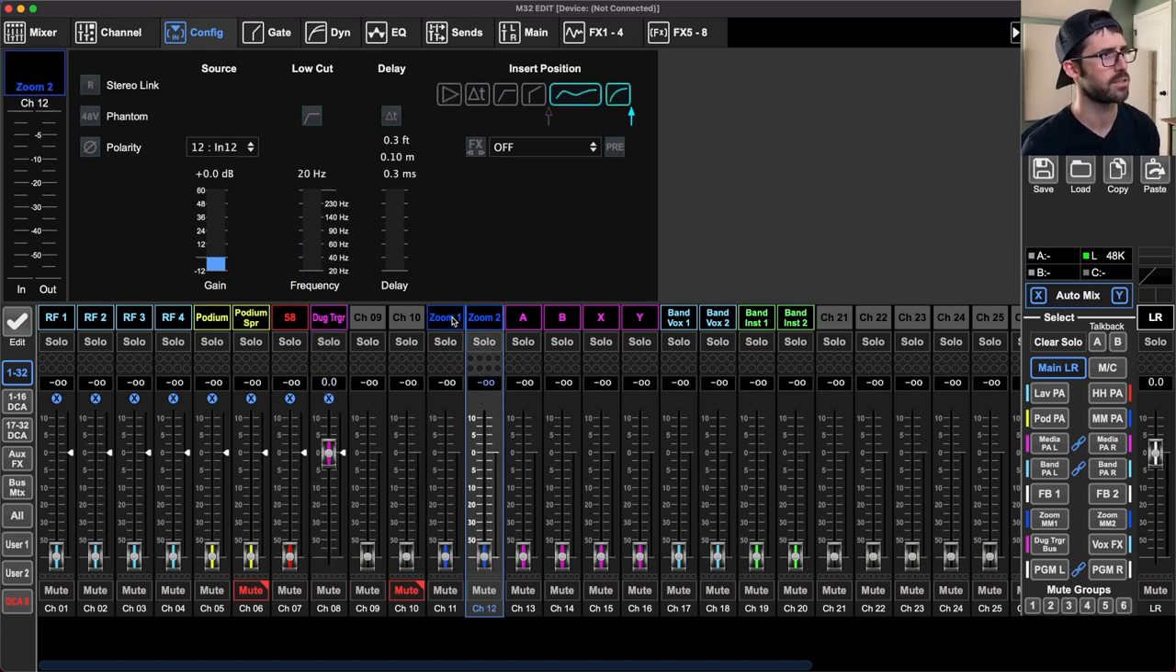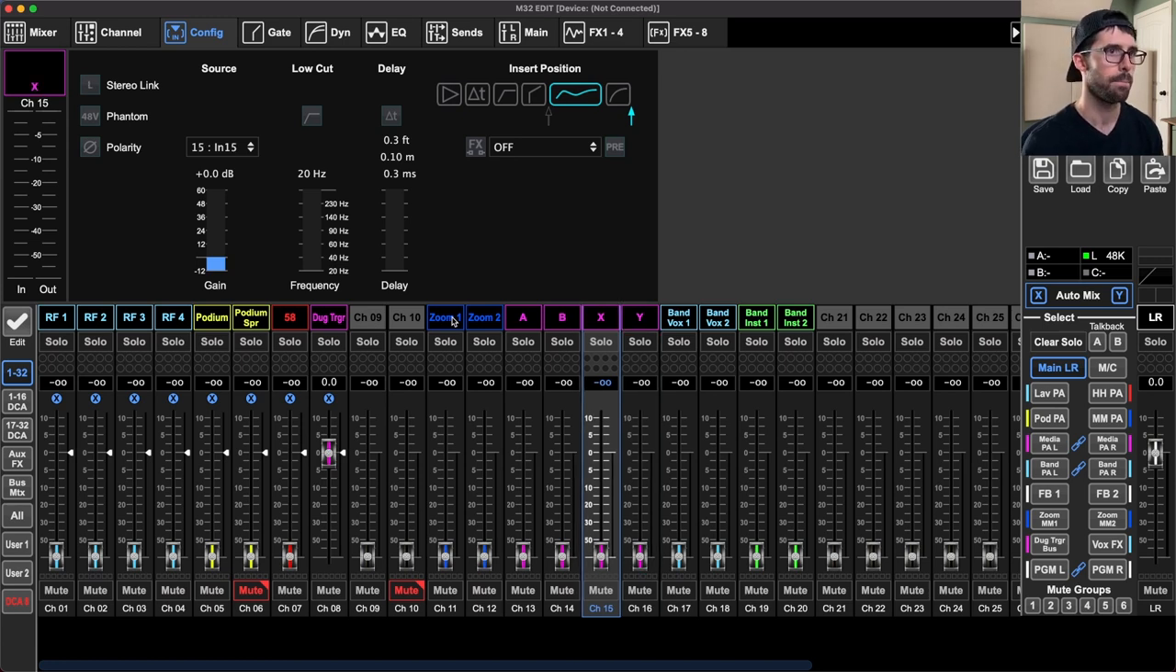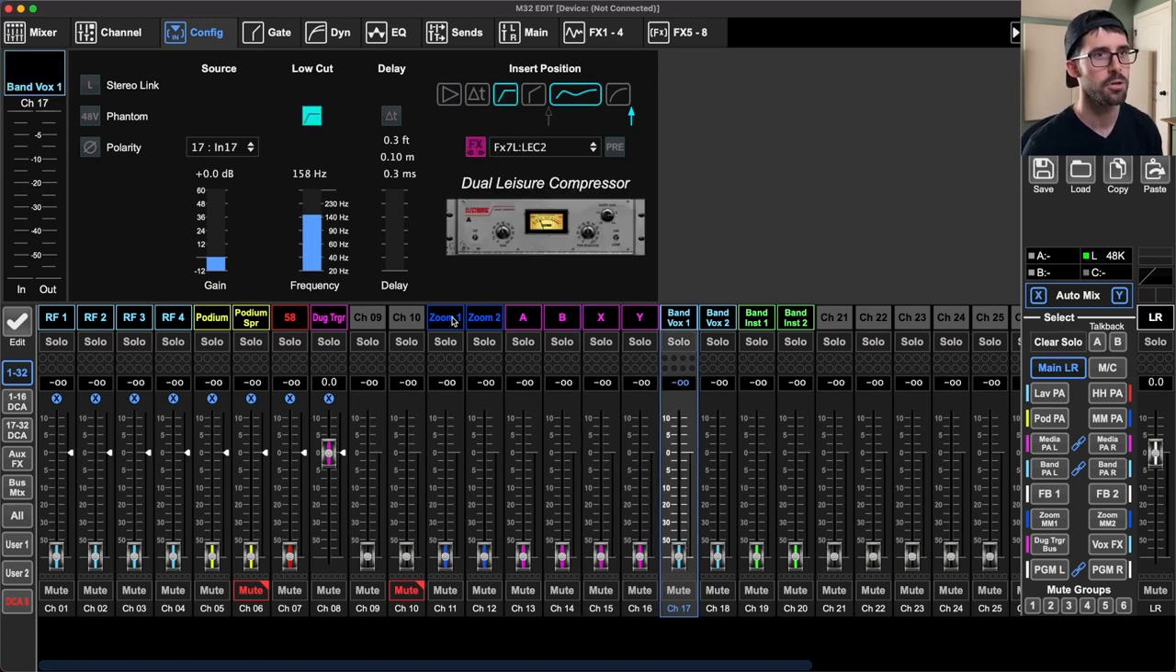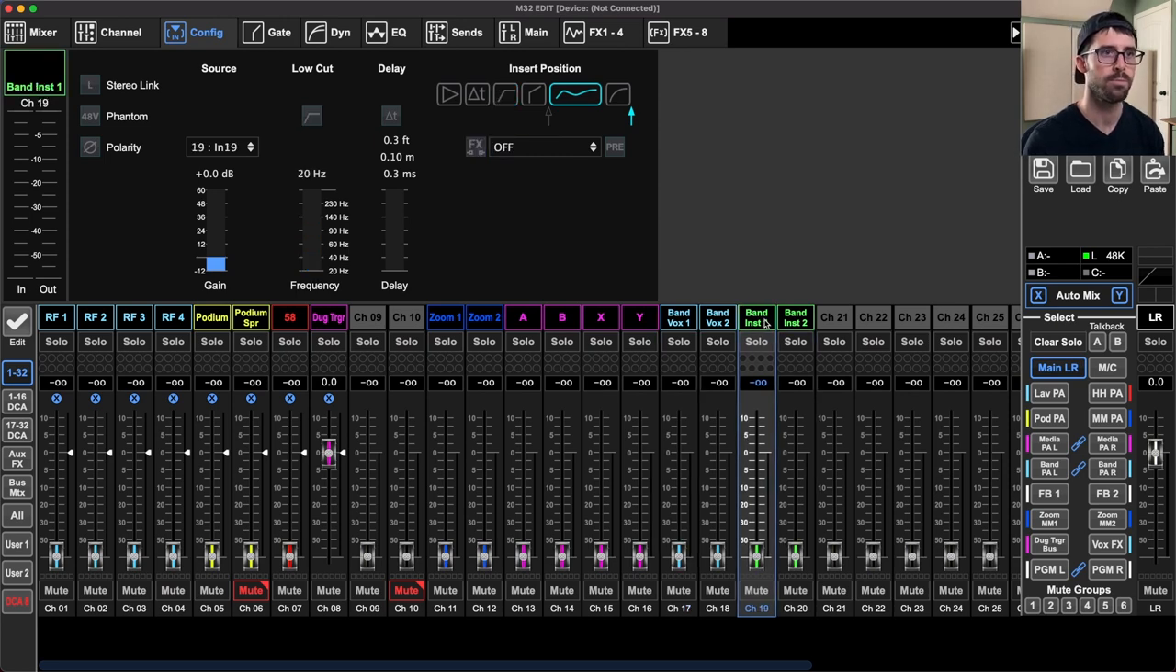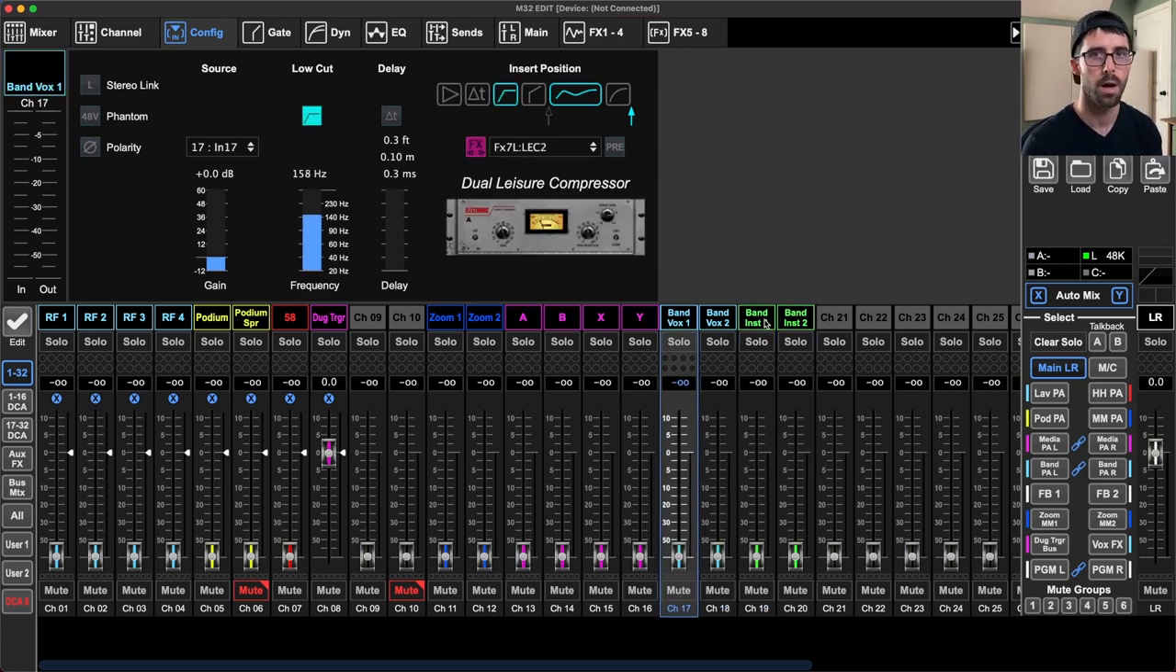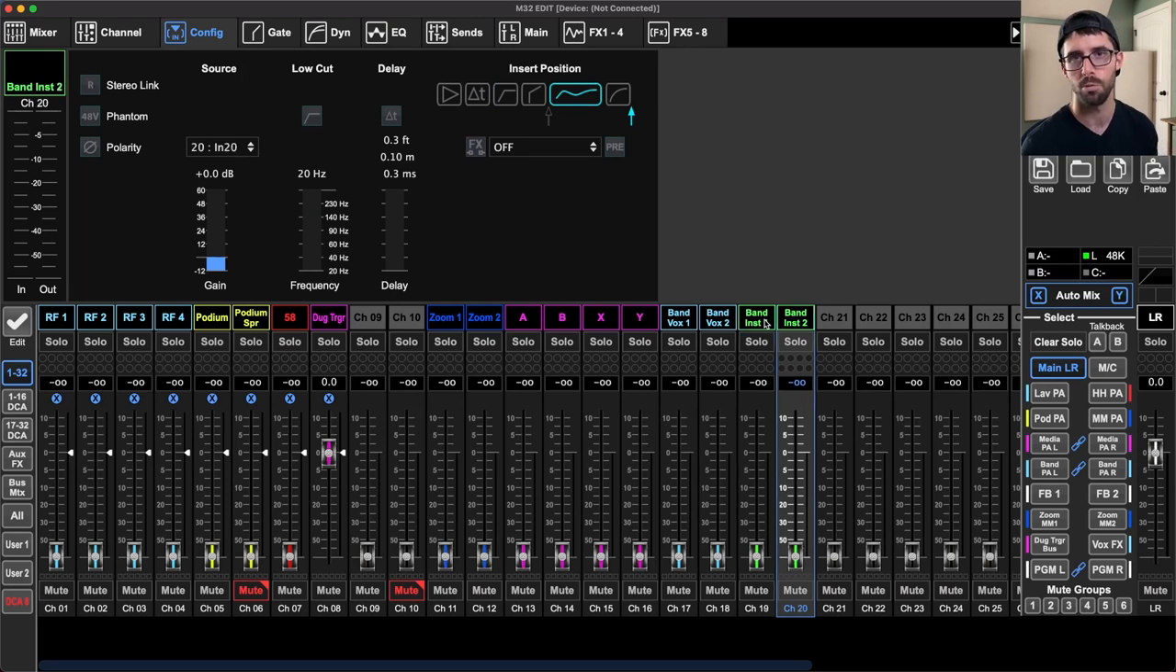So I talked about this, this is just another input for a Zoom machine, Zoom 1, Zoom 2. I have A, B, usually the graphics audio inputs, then X and Y are the video playback inputs. And then these are my 2 band channels. And you can see here, I've got the Leisure compressor inserted. That's my favorite vocal compressor. Sometimes I'll do the Ultimo, the 1176, but I like this one for vocals most of the time. And then band instrument 1 and 2. So if I got a duo that's, you know, a girl and a guy singing and one's playing acoustic, one's playing mandolin, this is ready to go all right there.